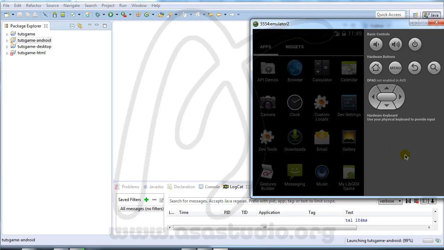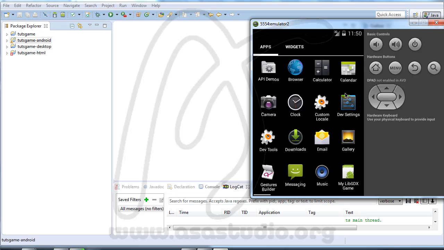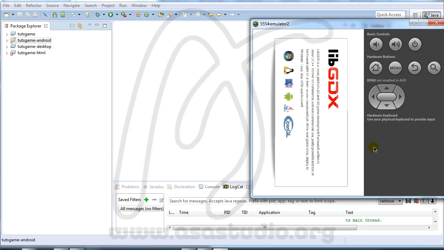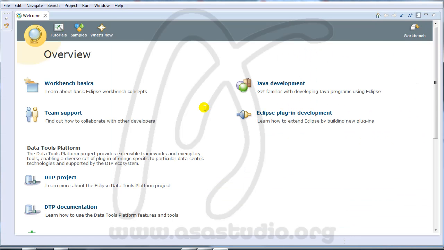Okay, and I have my LibGDX game and it is still in process. If you click my LibGDX game, you can get the logo. Now I will show you how I use Eclipse Juno.